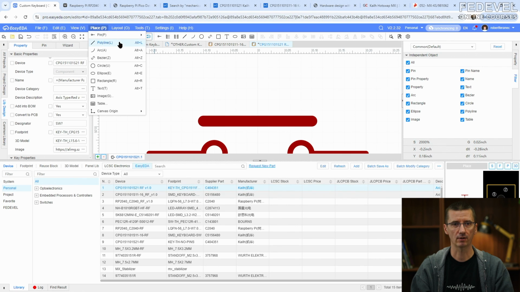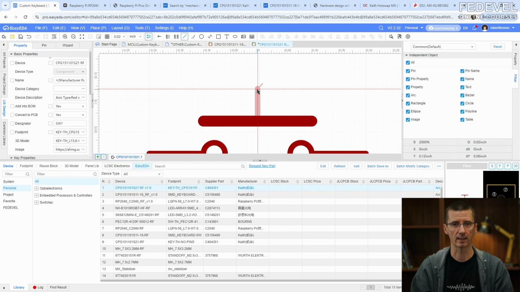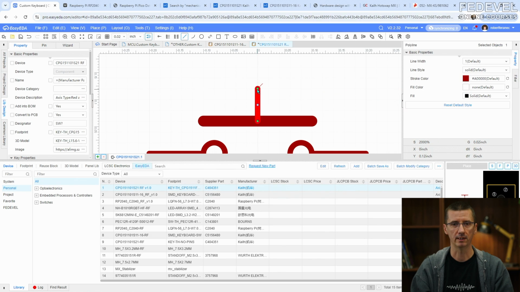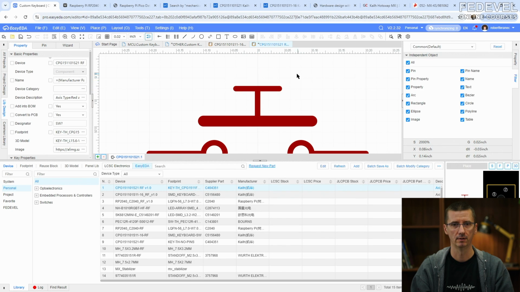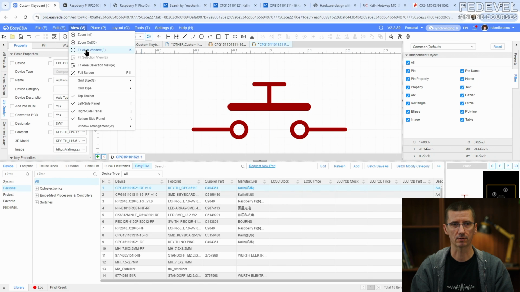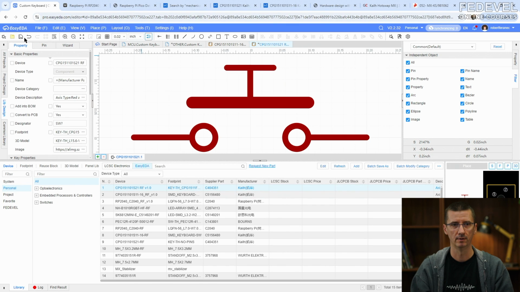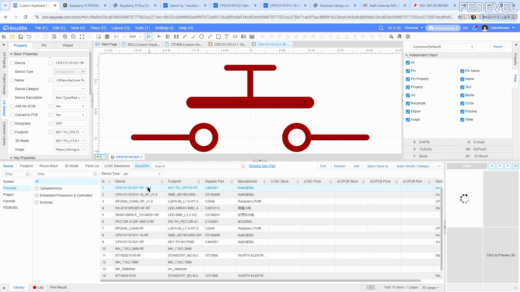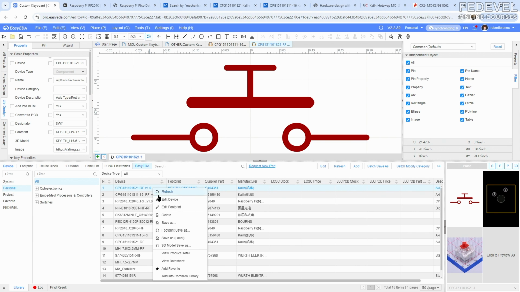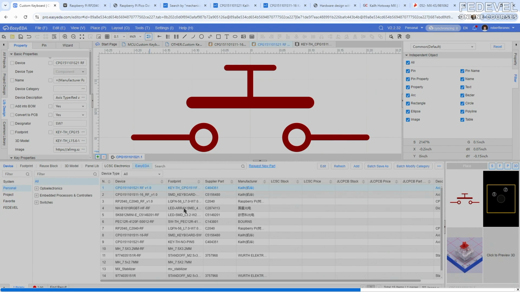Okay, so even if there are no pins, we still would like to add this symbol into our schematic because it is useful. Okay, this looks good. You can save it. Don't forget to change the grid back again. And we also would like to adjust the footprint. So edit footprint.